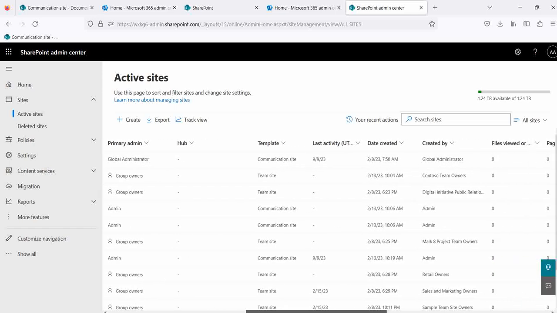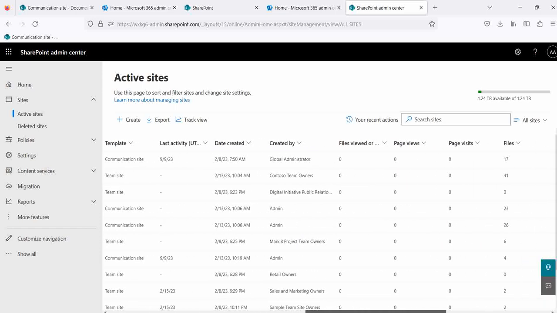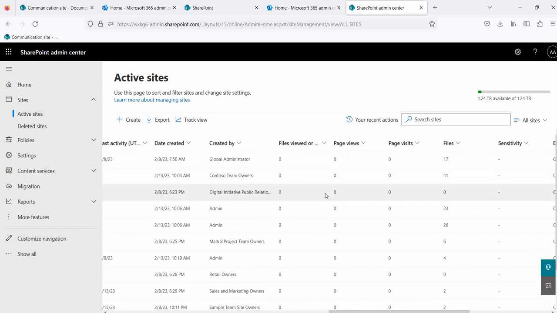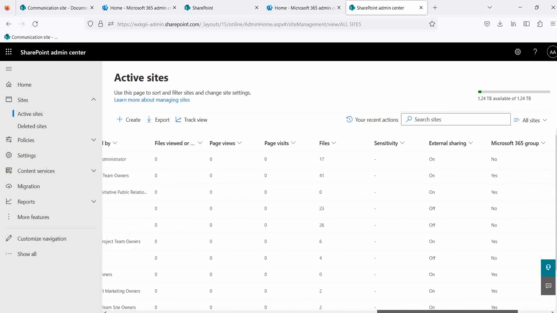And this is the last activity, meaning whether the user made any updates on the site, like creating a document, updating or deleting a document. So this tells you the last activity on that particular site. Date created is the date on which that site was created. And this tells you who created that particular site. And here are the file views or pages, the number of pages on the site, visit site, and it will tell how many files there are.